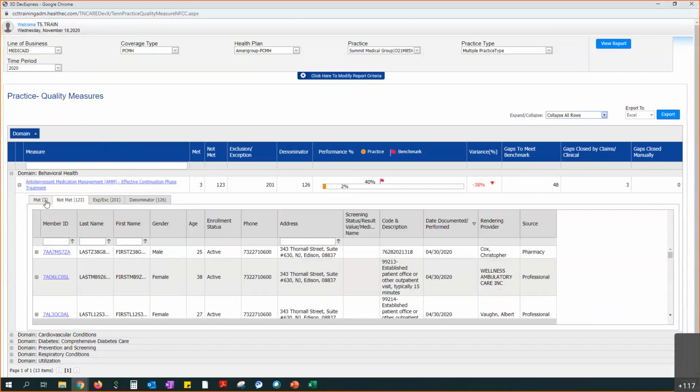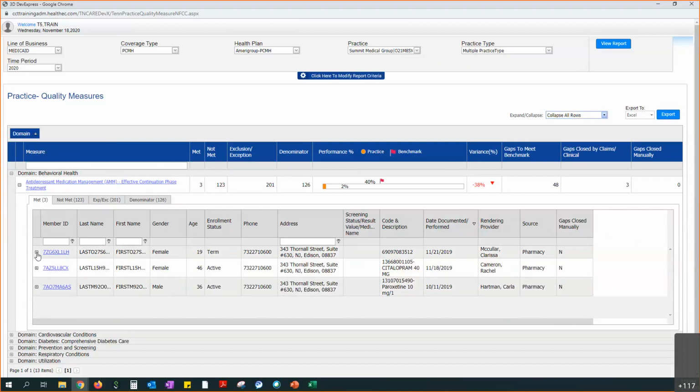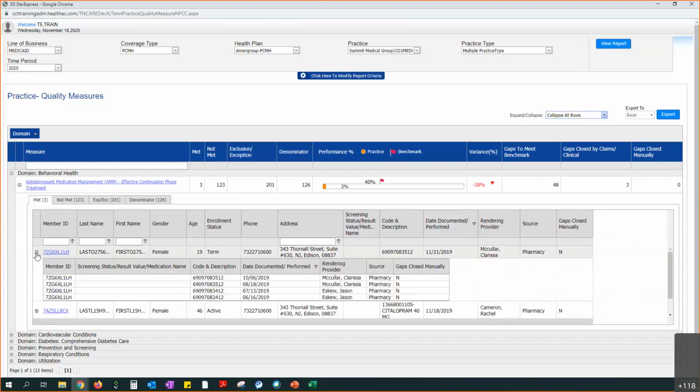So if you're wanting to see, let's say, for example, those who had met, a bit more specifics on how they had met this measure, we would click again this little plus icon over here next to the member's ID number. And it's going to list all the different codes that helped close this gap. And again, we can see none of these were closed manually. These were all specifically closed by pharmacy claims. And we can see the date they were performed and the specific code.